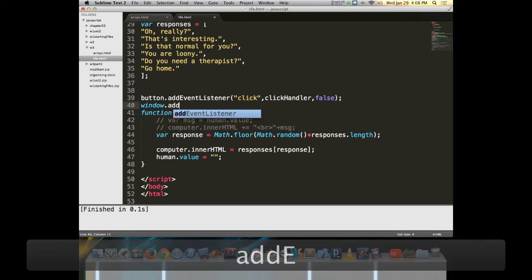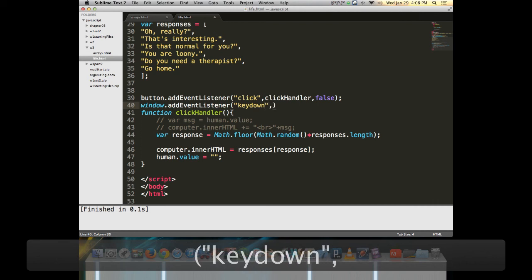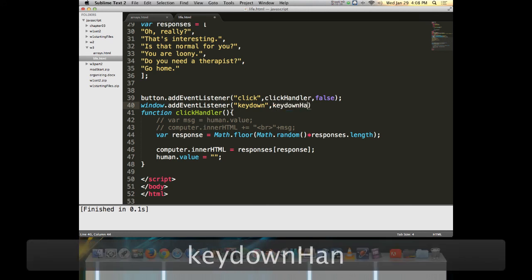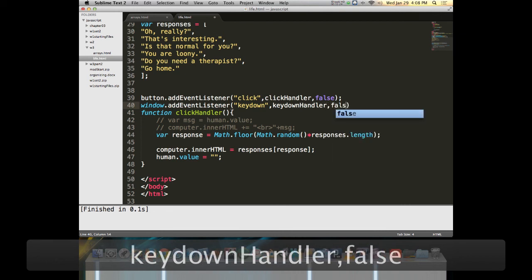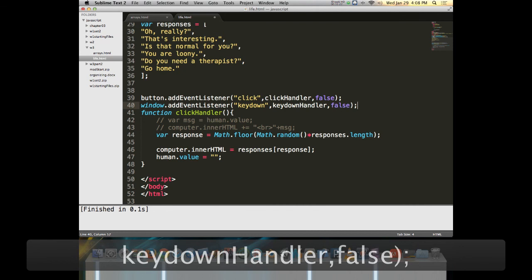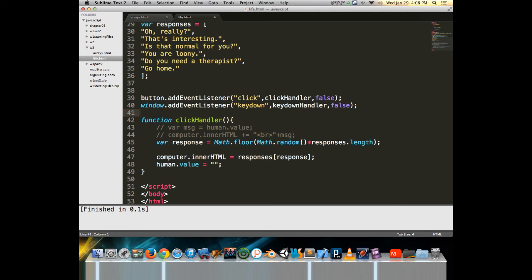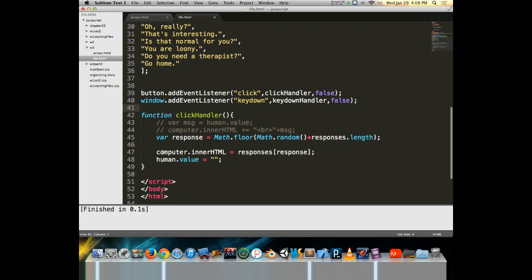So window.addEventListener, and the event we're listening for is keydown, all lowercase. And then I will have a keydown handler, like I have my click handler. And I repeated the keydown, all lowercase, and then comma false for my event capture mode here. So I have a click handler function that's doing some stuff, and then I will have my keydown handler.